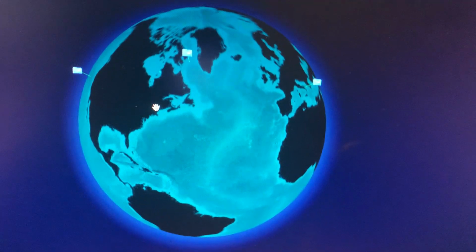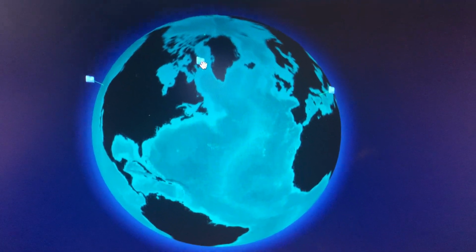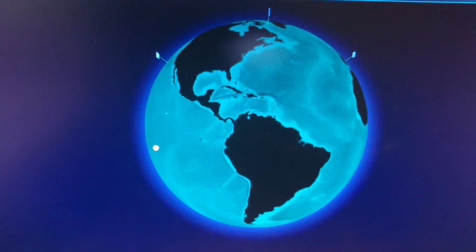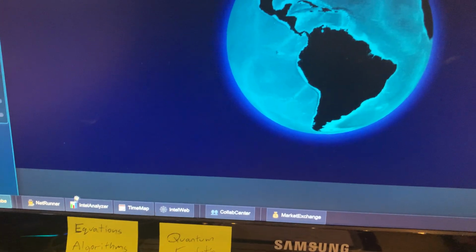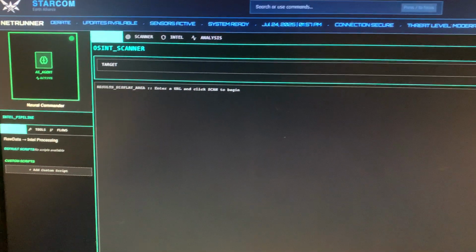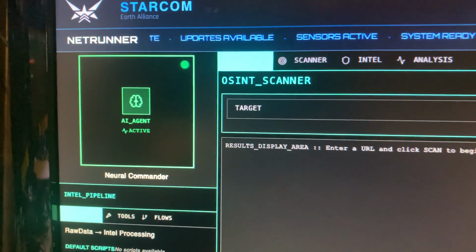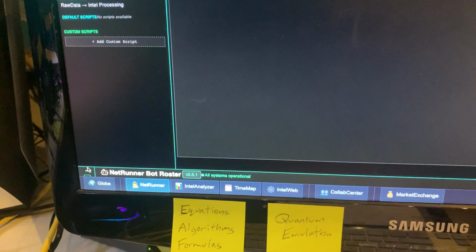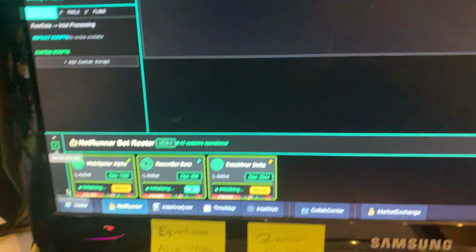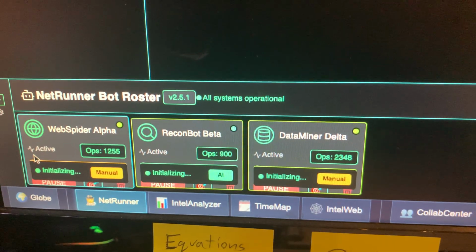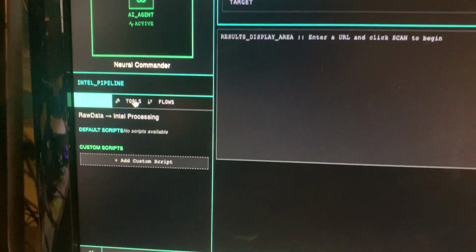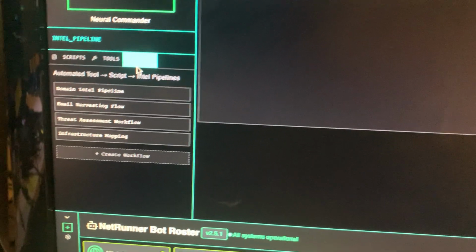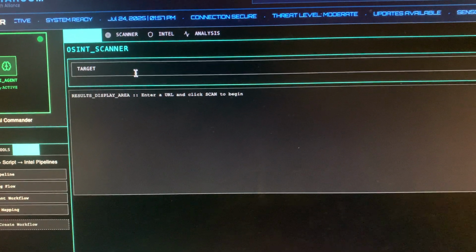Not only does this have the capacity to help everybody unite and work together on a global setting as a global intelligence community, it also allows you to operate as a netrunner, thanks to the netrunner interface that runs on an AI agent commander, which then controls a series of bots using this handy bot roster that uses a series of scripts, tools, and flows in order to actually get all of the data set here.